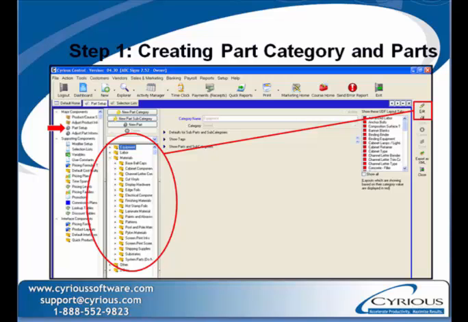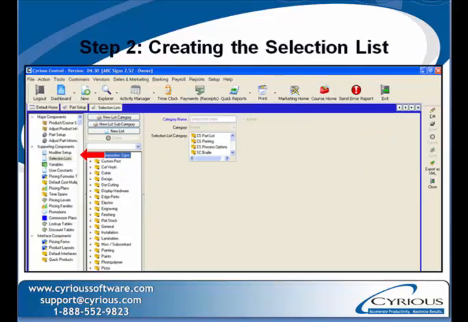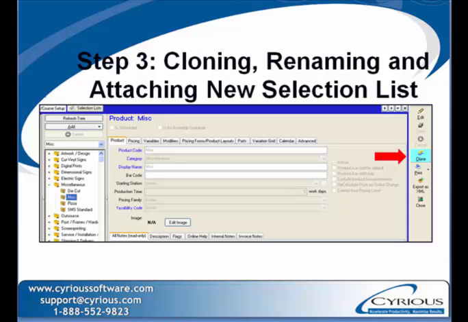So to recap, creating your custom miscellaneous pricing form to price based on dynamic links, you first create your part category and add the parts to the category. The second step is creating the selection list, which is generally going to be named after the part category that you just created, and you will point that selection list to the part category. The third step is cloning the miscellaneous pricing form, renaming it, and attaching the new selection list.